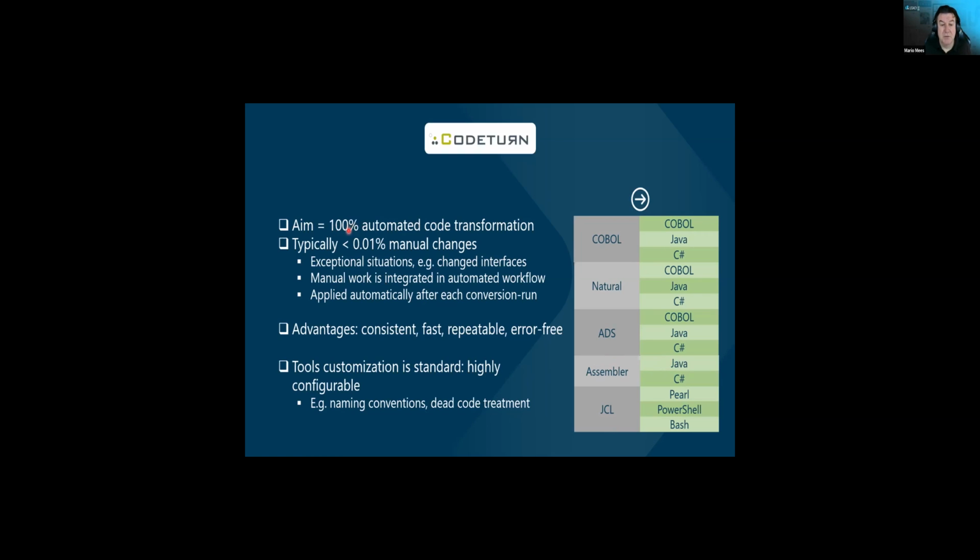The aim is, of course, 100% automated code transformation, very important. In reality, we reach four nines. In almost all of our projects, it's 99.99%. There's always one or the other exception, a changed interface, something that has to be done manually a little bit. But 99.99% is not bad if you talk about, just for an example, 10 million lines of code. That's good. The advantages, I think, are clear: consistent, fast, repeatable.